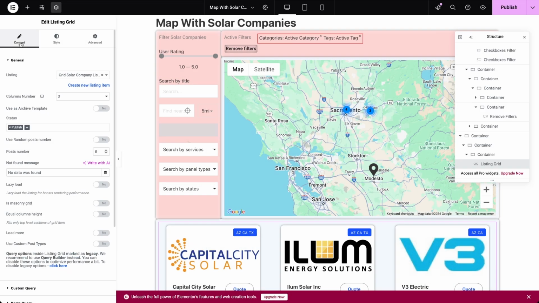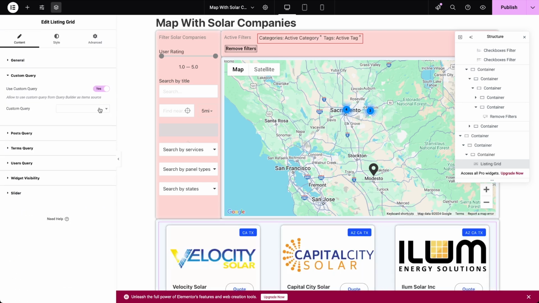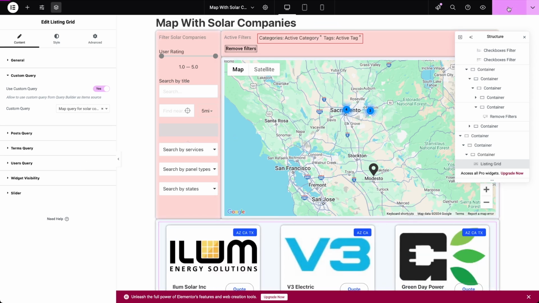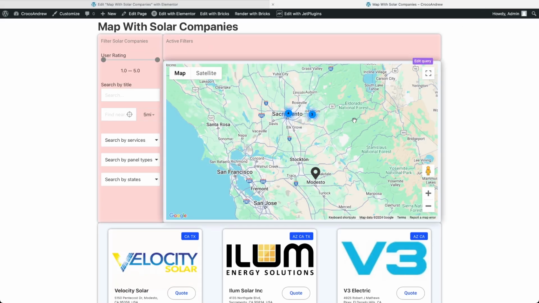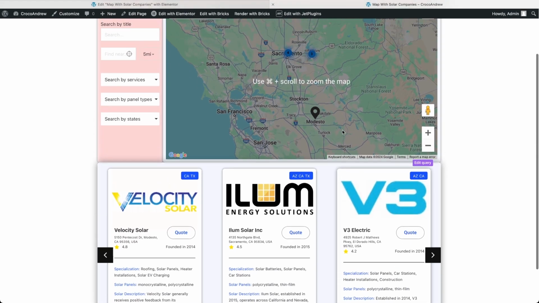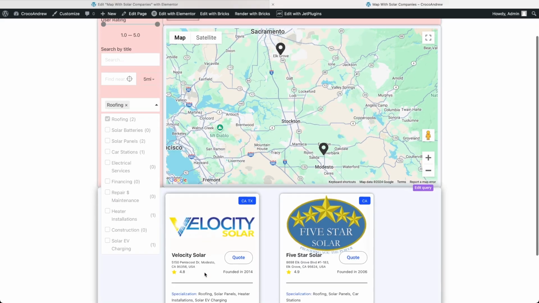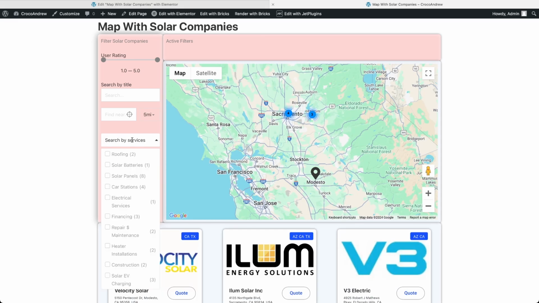Finally, I'll enable the usage of the same custom geolocation-based query for the grid, to ensure that the filters which rely on post geolocation data can filter the listing grid as well. Now when I use filters, both the map and grid update simultaneously. The Remove Filters button resets all filters and restores the default post view.